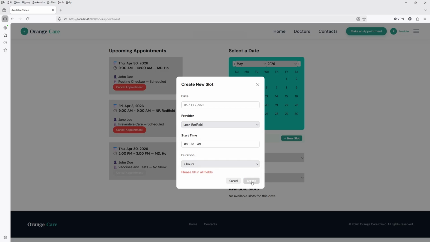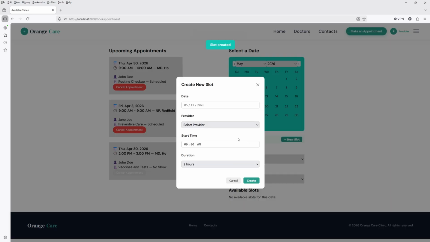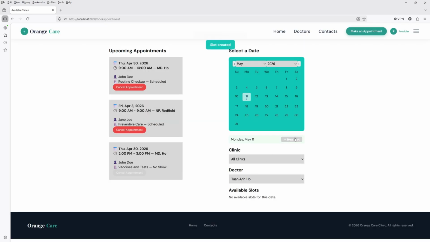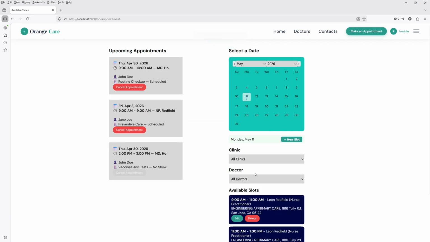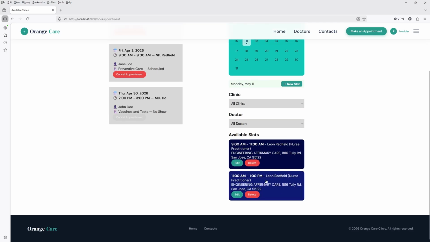So let's try with Leon Redfield, and I'm going to create another one for Leon Redfield at 10 o'clock. Because the past appointment was 2 hours, the end time should be around 10, 11 a.m. So this appointment is going to conflict with the other appointment, so it won't let me through. I have to pick another day, and I have to change it. Yep, we can see Leon, right?